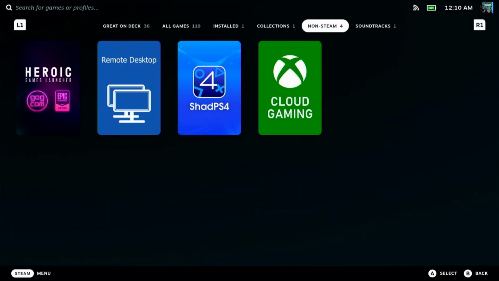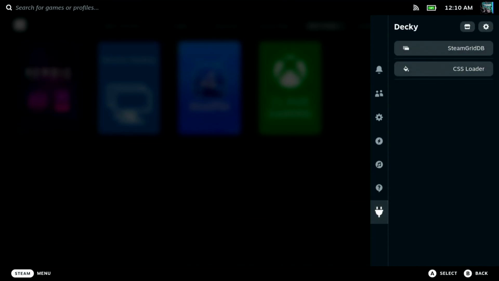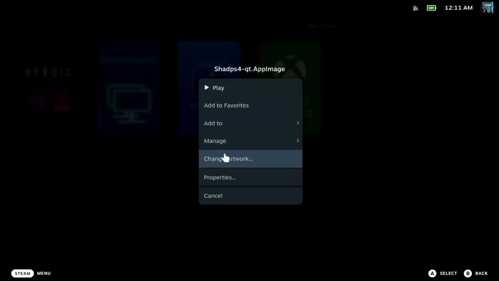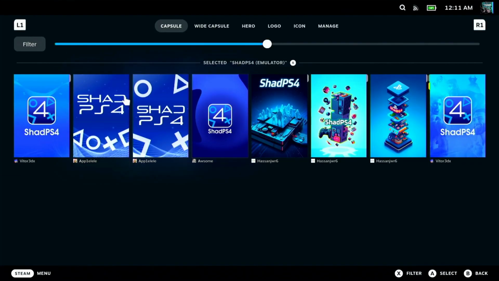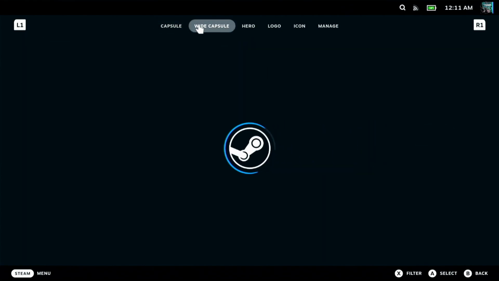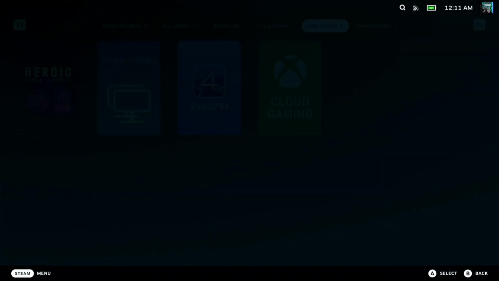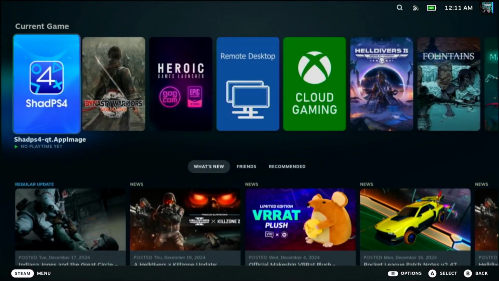It's only showing that because I happen to have the Decky Loader add-on added. So I have Steam Grid DB as well as CSS Loader. I'm not sure which one is actually allowing me to do this. I forgot which one, but Decky Loader is an add-on for the Steam Deck that allows you to customize your Steam Deck. And one of the features that it does is allows you to change the artwork. So if you click on the game, you could go ahead and change the thumbnail of your games as well as the ShadPS4 emulator. So these are the thumbnails available as of right now, and you can customize that as you wish. Pretty cool. I actually recommend that so that it's not just a blank box.